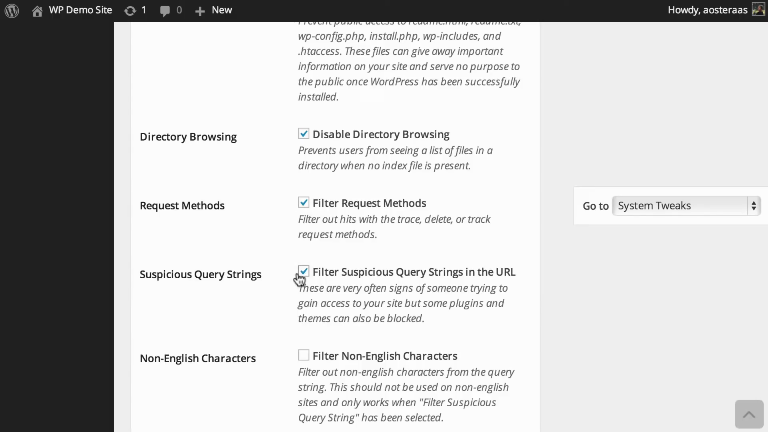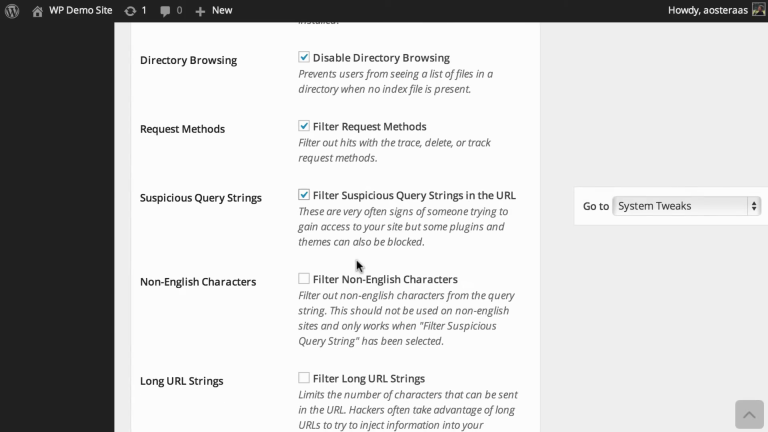Next, you can choose to filter non-English characters. And that's only going to work when you've got the previous option, suspicious query strings, enabled. And what it does is it just looks for, well, non-English characters in the query string and will filter them accordingly. Of course, if you have a website that is not in English, then it's probably best not to turn this on because it will cause problems for you, definitely. So how useful this is for you will really depend on the language your website's in and what you do with your website.